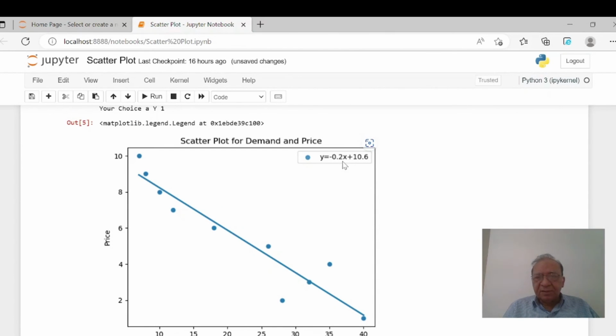So why this minus? Why this negative? Because the slope is downward. The slope is coming from top to bottom. It's an inverse relationship. If the price is high, demand is less. When the price decreases, the demand increases. So this is the law of demand. And we have taken the data also in this way so that there is a negative relationship.